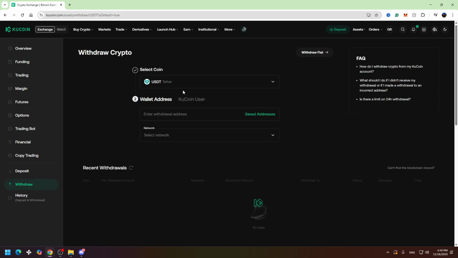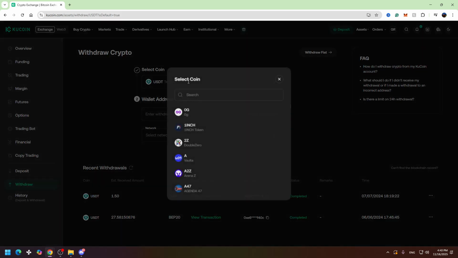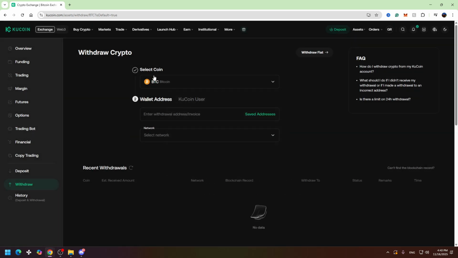You need to click on it and then select Bitcoin right here. So just write BTC and choose Bitcoin. In the withdrawal address, you need to paste your Cash App Bitcoin wallet address, and in the network, you need to choose the Bitcoin BTC network. After that, you need to enter the amount of Bitcoin you want to transfer and finalize the transaction. In a few minutes, you can check your balance on your Cash App account.